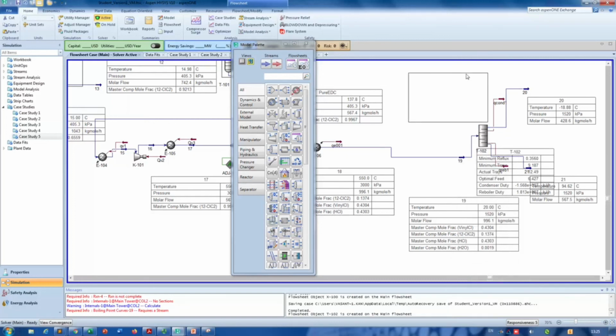and then just right click on the column, press show table. So you will get some information about the trays, like the minimum number of trays is 9, actual number of trays is 12. So this is some information we have to take. We need 12 or 13 trays, 12.49. So let's put 12 trays, and the feed enters in tray 6, and then the minimum reflux is 0.3560. So this is the information we need to design the distillation column.